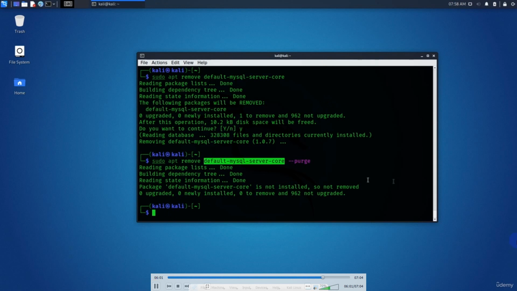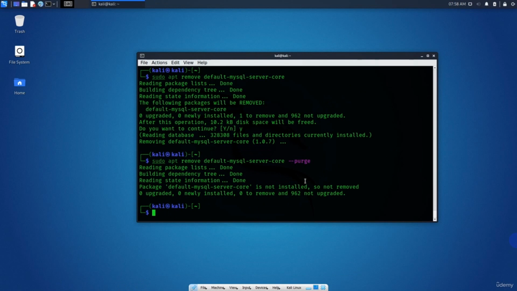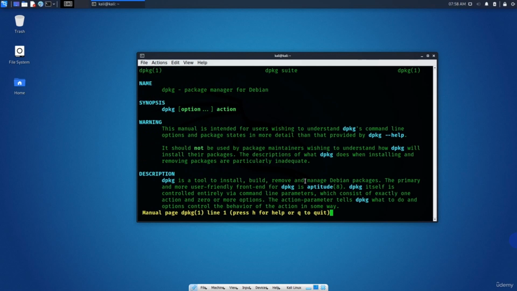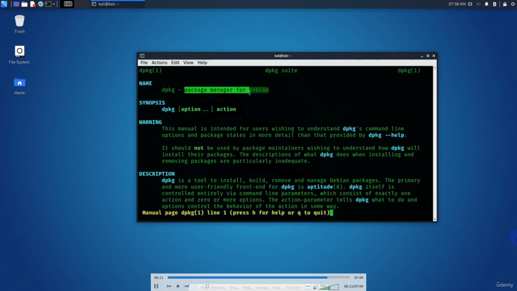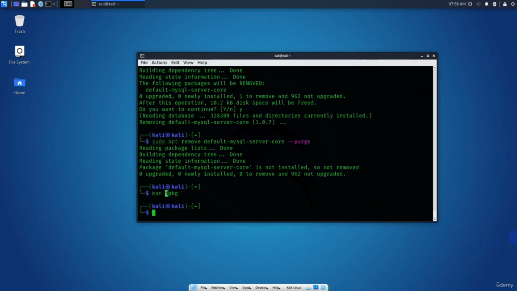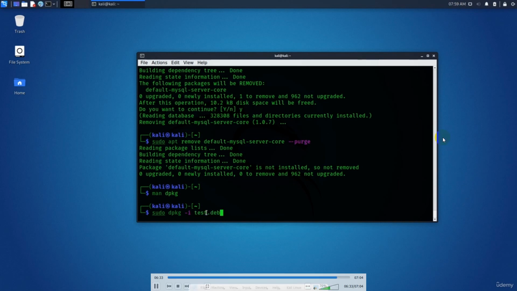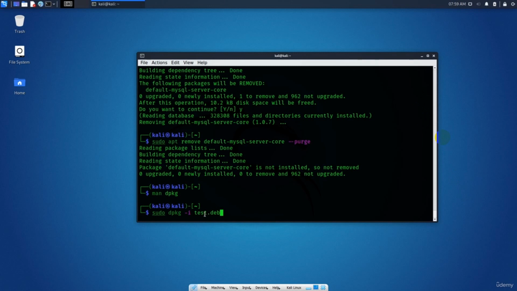Now finally we have another thing, which is dpkg. Now, this is a command not using apt. If I type it here, this is a package manager for Debian. As you can see, d means Debian and pkg means package. All right, so sudo dpkg, we will use the -i option, which means install, and put the name of the package, for example, test.deb.